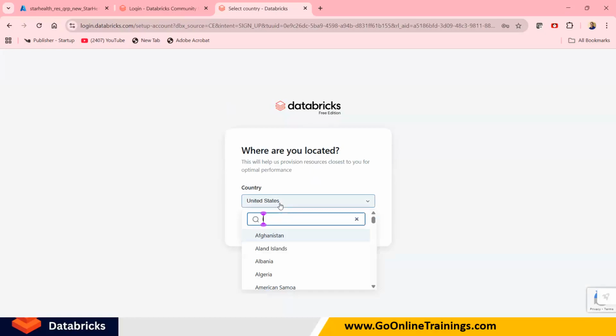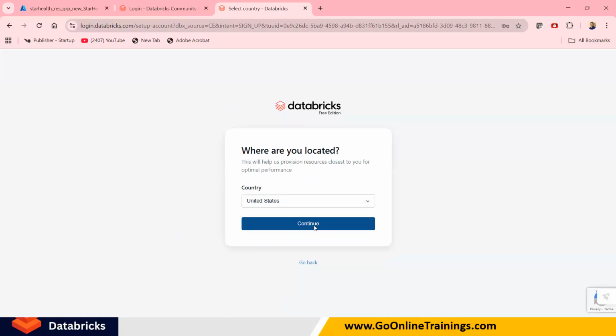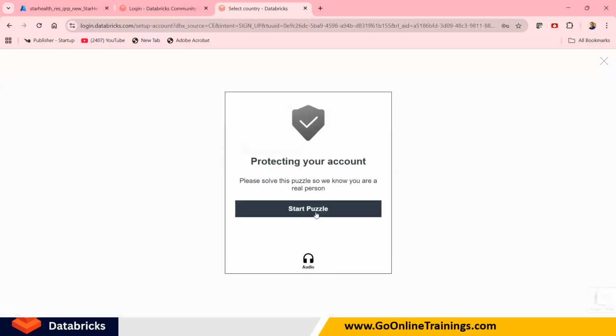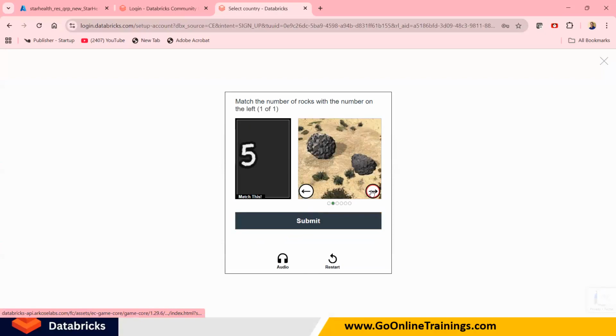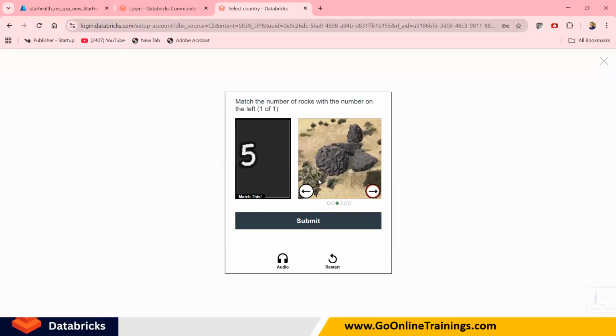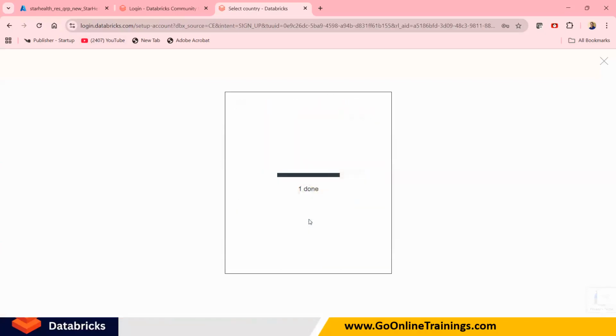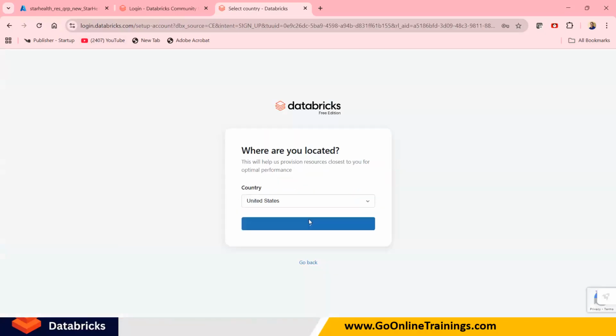Country: let us say India, or rather let me have United States, and click on continue. And I need to solve one puzzle. Match the number of rocks with the number on the left. How many rocks do you have? 1, 2, 3, 4, 5. Yes, submit. One puzzle I need to do, and then I can simply create one free account.